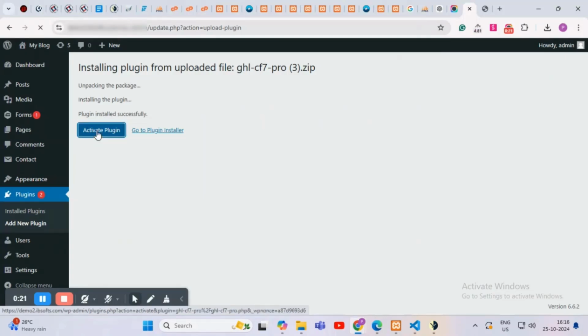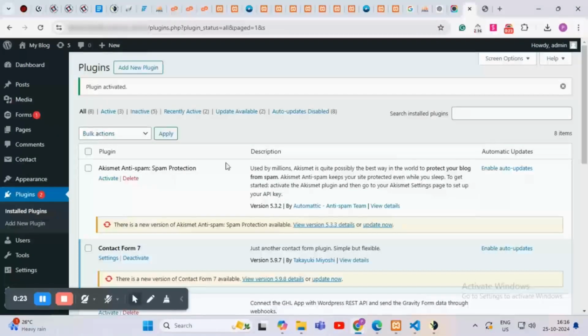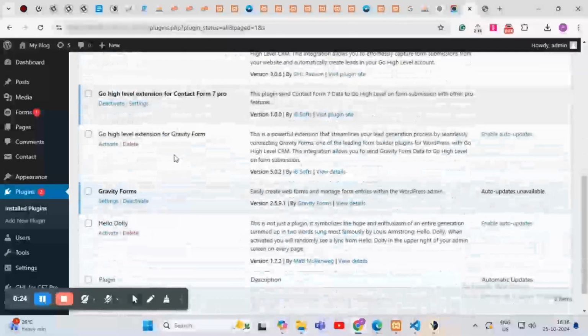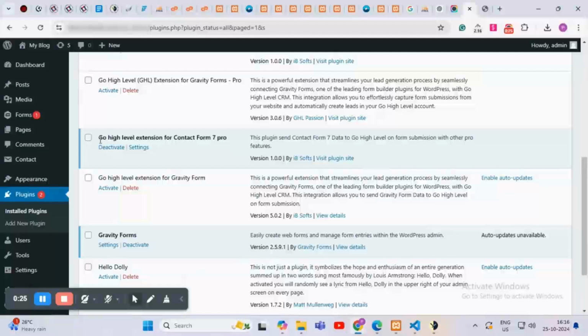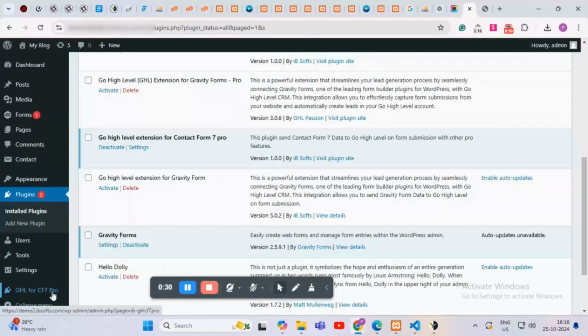Now, once successfully done, as you hover over the list of plugins already existing, you will see that this Contact Form 7 Pro plugin has been installed and it is showing in the list. And it will also be shown on the left side. There you go. Once you click on it, you will have some tabs being shown.